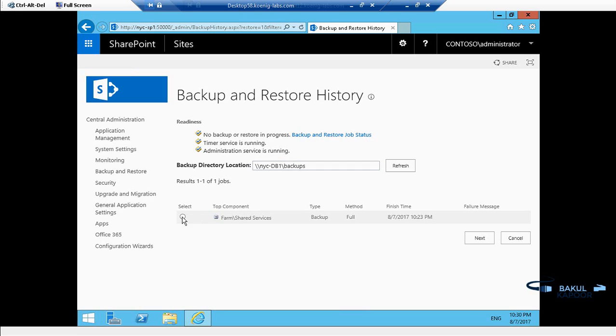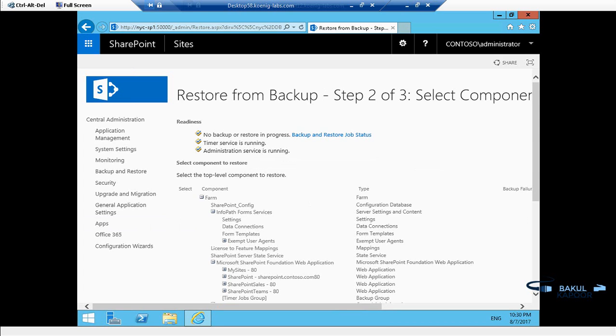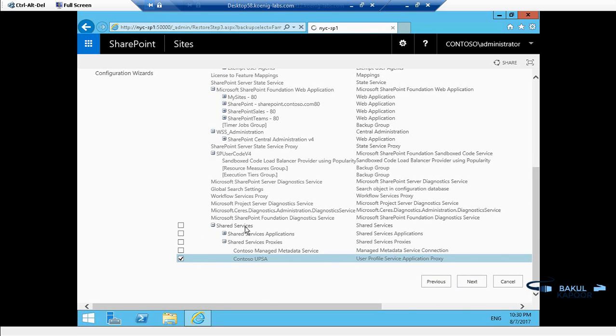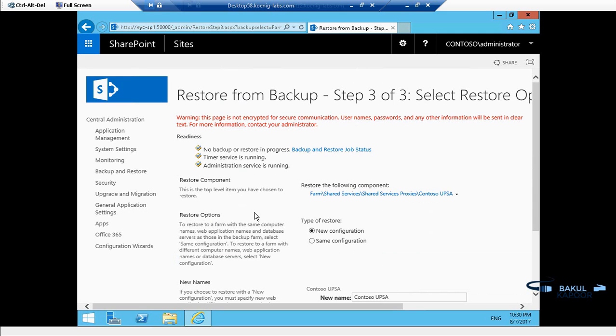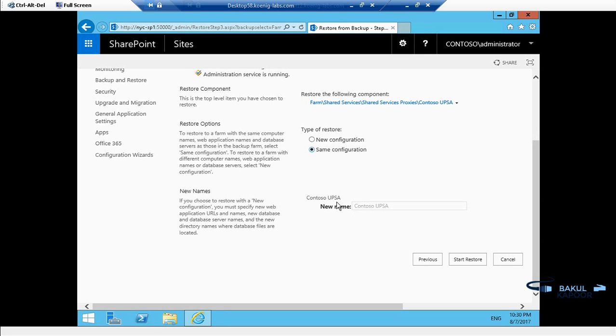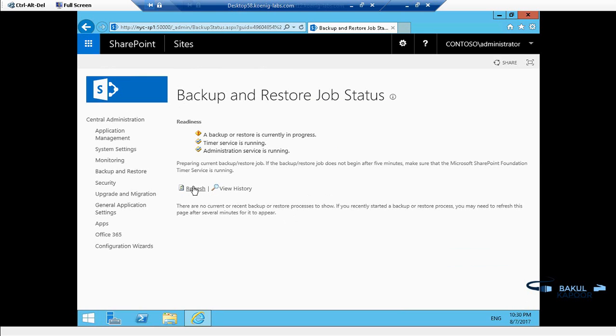I'm going ahead and doing the restore for my proxy. Same controls for UPSA application proxy, next. I had the same configuration, not the newer one. Start restore simply. Wait for it to complete as well.